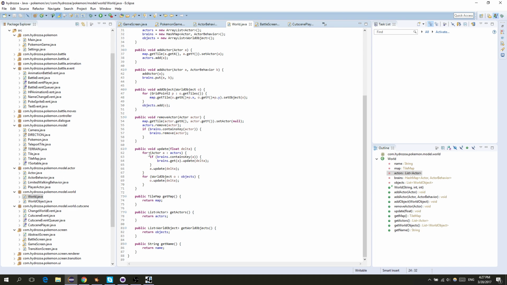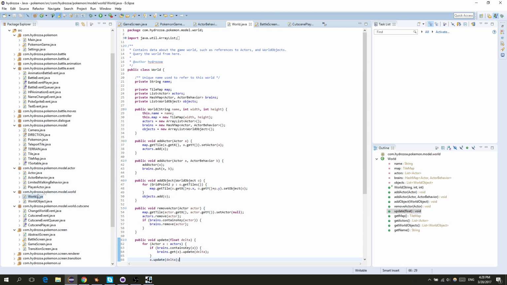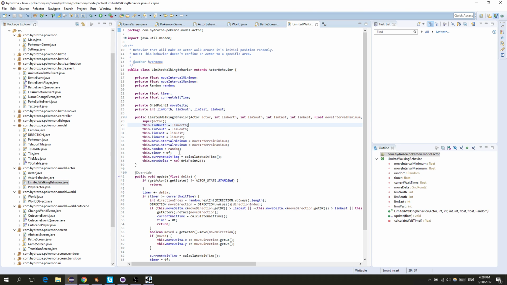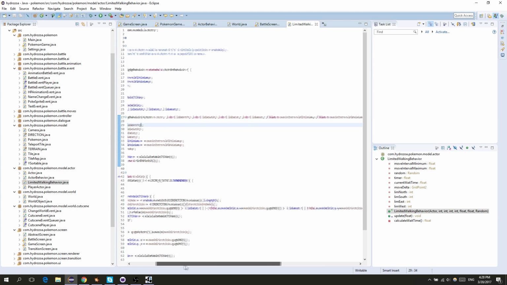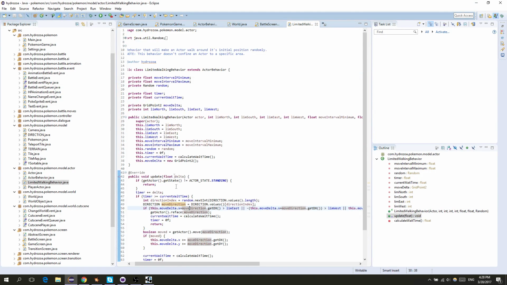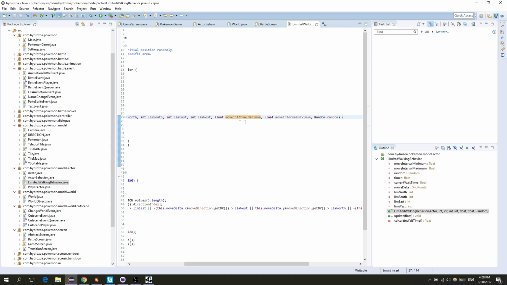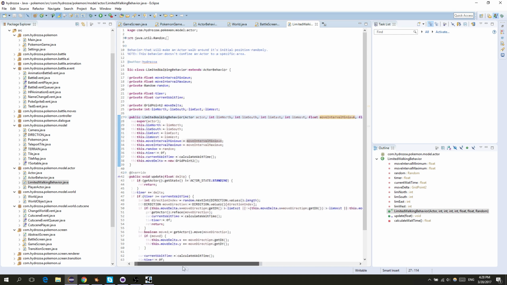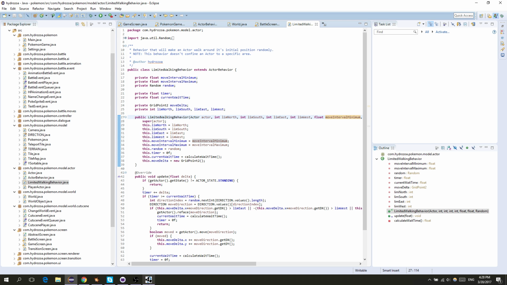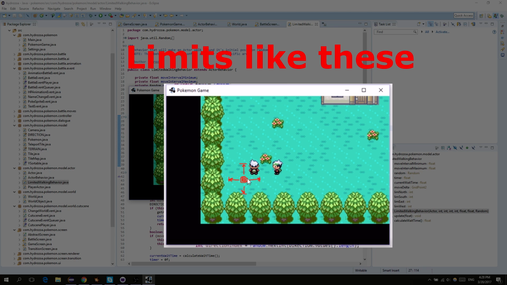Great, so every time we update the world, we make sure that if the actor has a brain with it, we update the brain as well as the actor. So there we go. I've only implemented one actor behavior, which is the limited walking behavior that sets a limit that the actor can walk in each direction. It also takes in some intervals, a minimum and a maximum, and it will wait a random amount of time between these. The way these limits work is that this guy has a limit north from his spawn point of some integer, meaning that he can walk that many tiles north, and he has one of these for each direction.